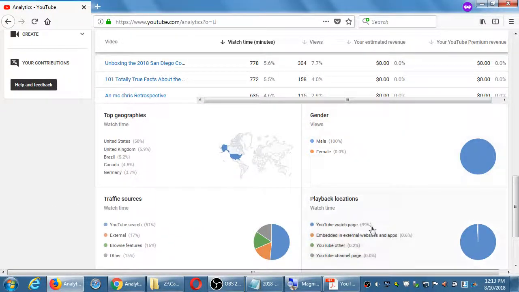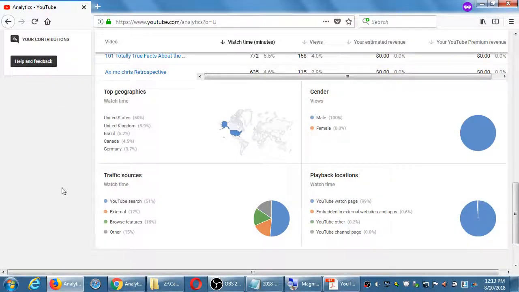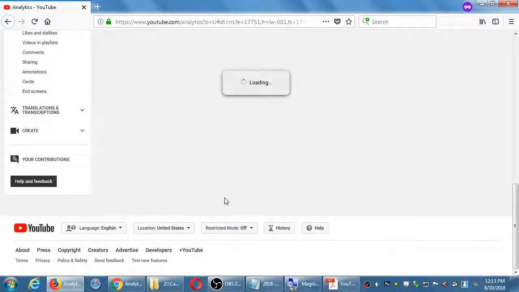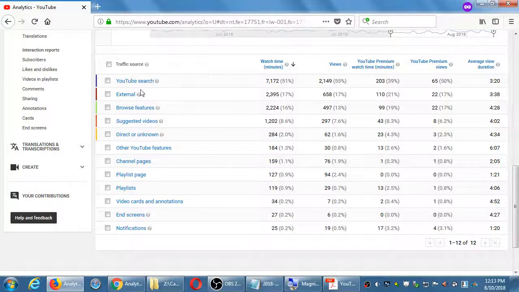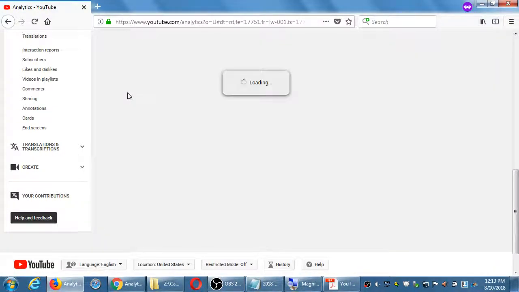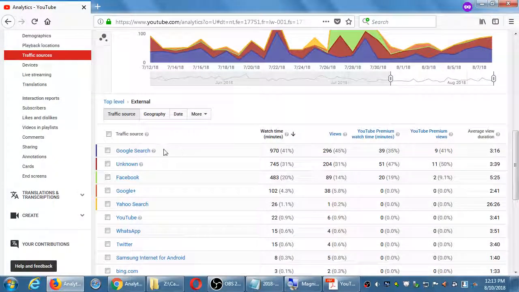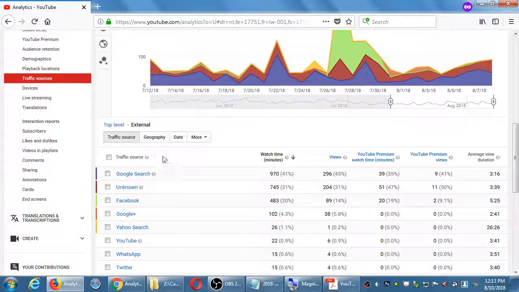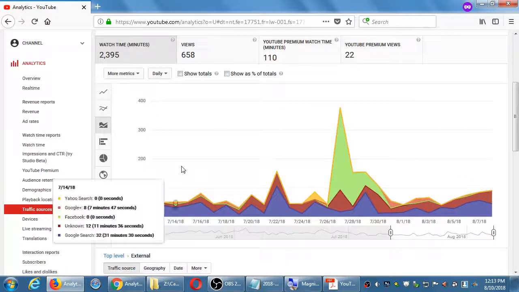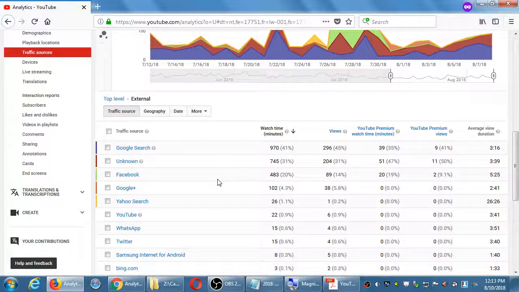The gender here, the playback location here, the traffic sources here, all of this data is very useful to tell me that most of the traffic comes from people searching in YouTube, and less comes from external sources. Well, what are those external sources? I can go in and see details over here. Clicking on External further tells me a Google search. In this last time period, the majority of traffic coming from outside of YouTube was from a Google search. Unknown is people in private mode and that sort of thing.